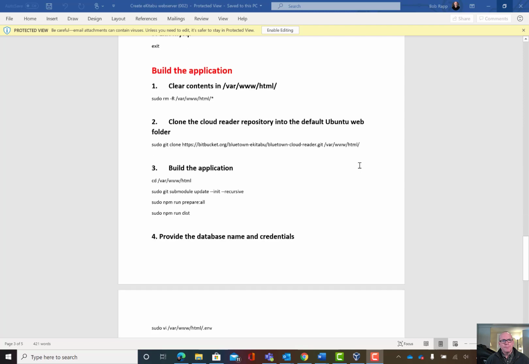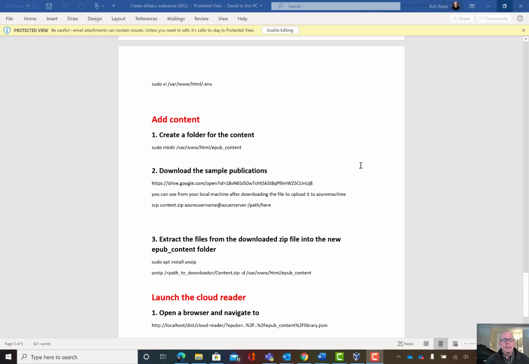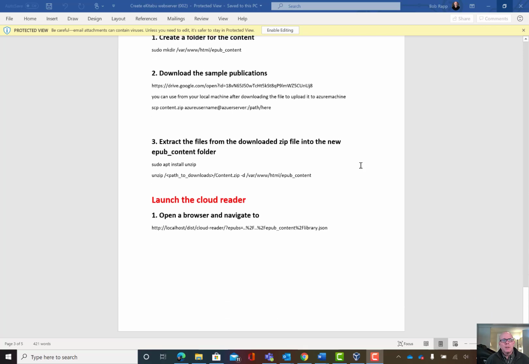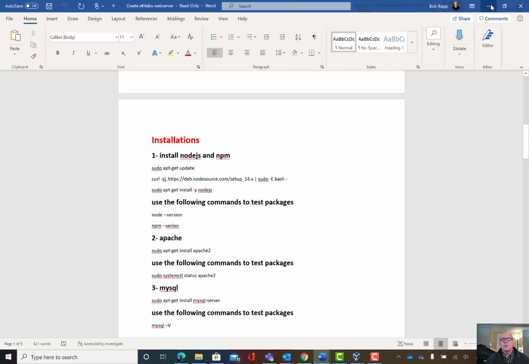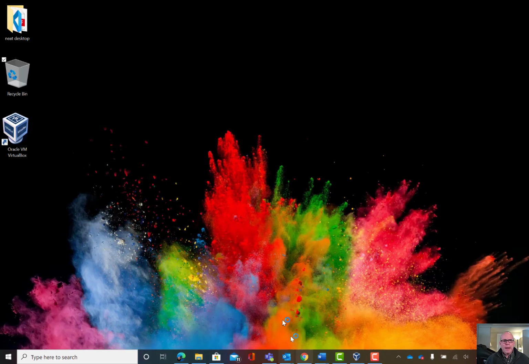clone the cloud reader, provide the database credentials, add the folder content from Ikitabu, extract this to a cloud reader, and then that's it. And then what we'll do next week is we'll prepend to that the elements from Bluetown about how to build the base Ubuntu server. So this morning I just wanted to show you three things related to how we're doing that.